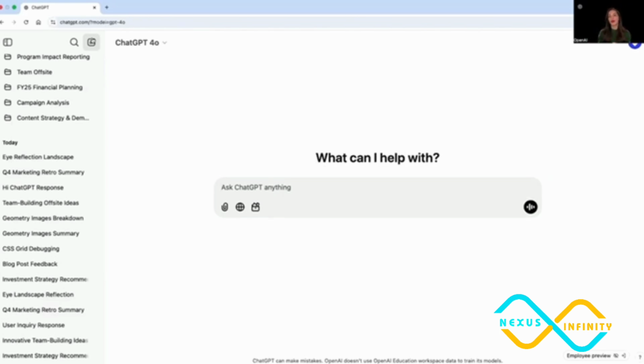I now want to move on to talk about O1. So when we come back up to the model selector and we click on the drop-down option and we select O1, you will see that that flipped the model and we're now able to engage with O1. But what does that actually mean?